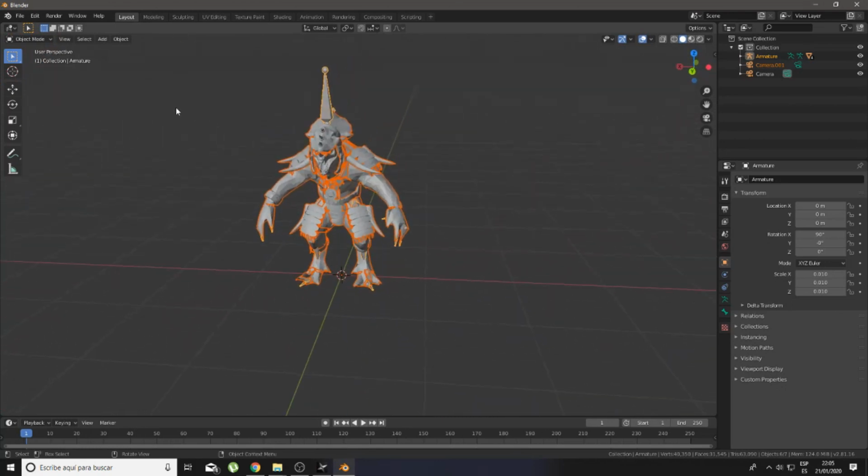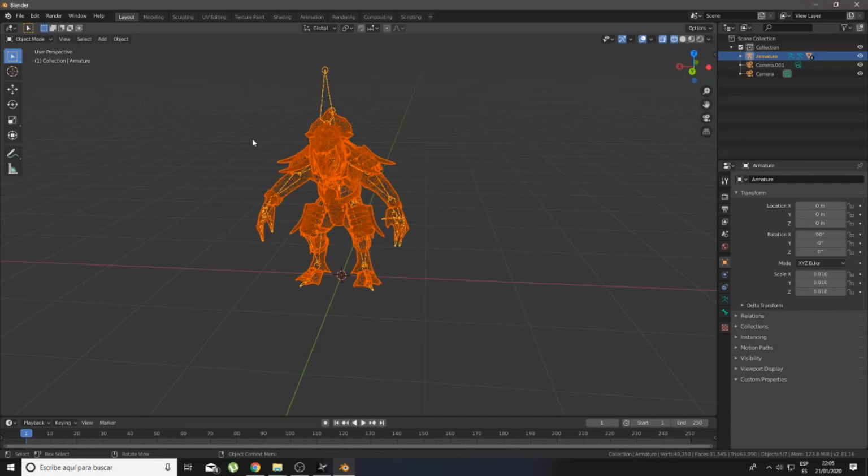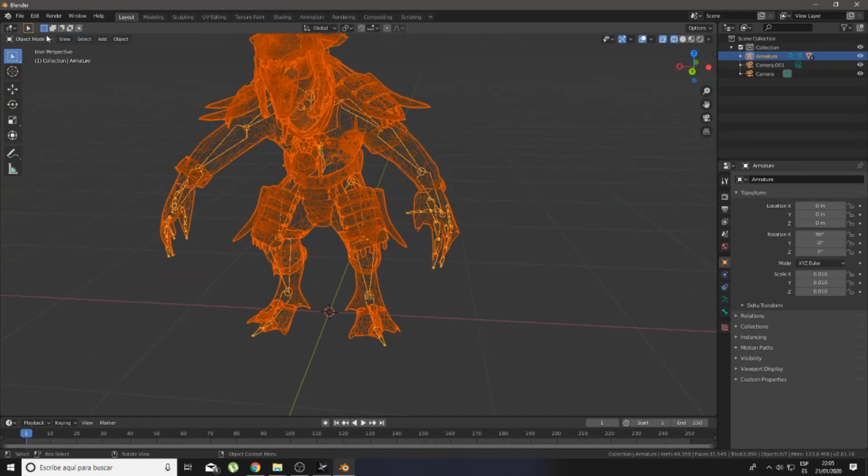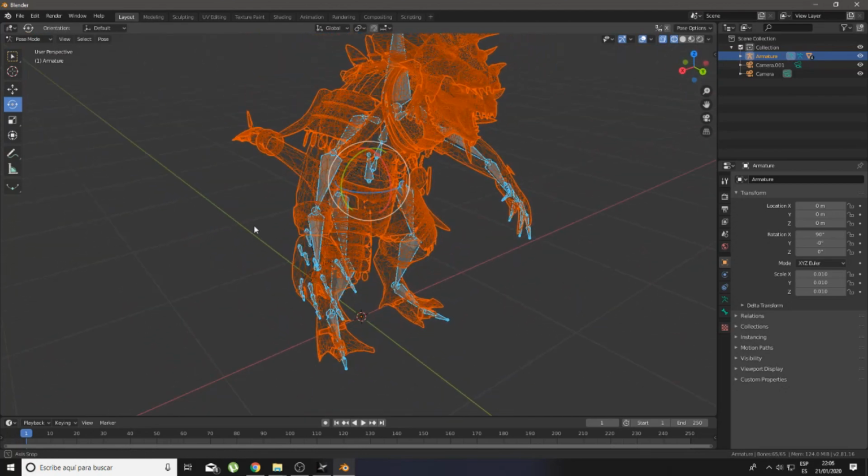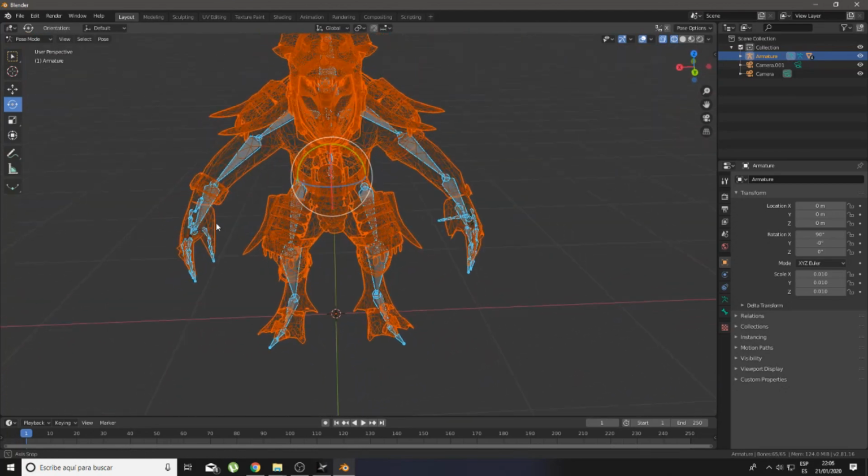Yeah. So one simple trick to see the skeleton is you have to select the whole model, hold the letter C key on the keyboard, and you will have this menu here. If you choose wireframe, it will go transparent. And now here in object mode, you have to change it to pose mode. Okay, and here with the rotate tool, you can change the pose of this guy.